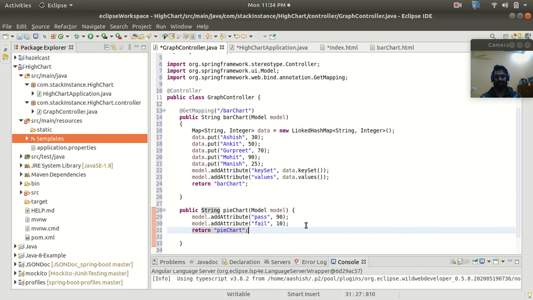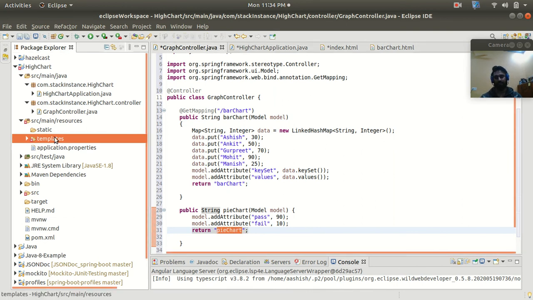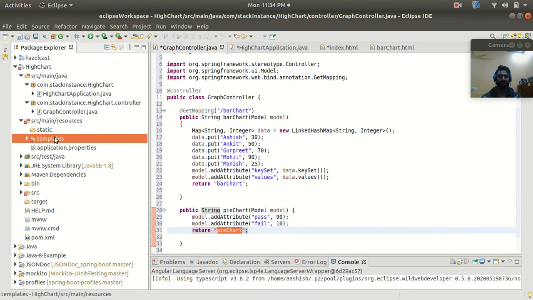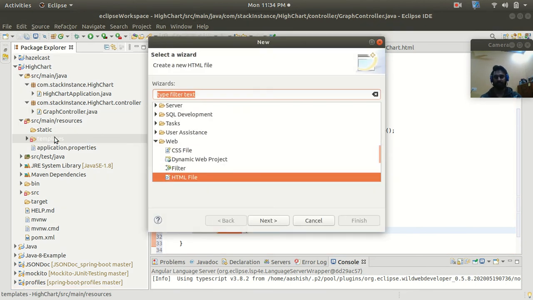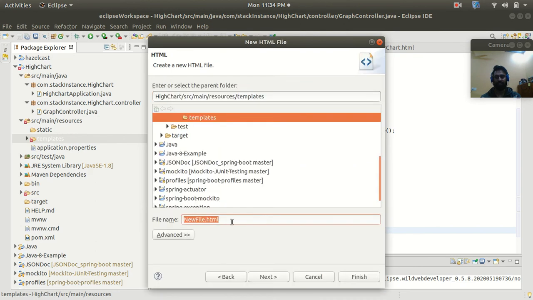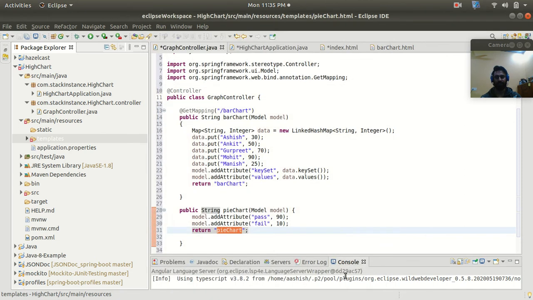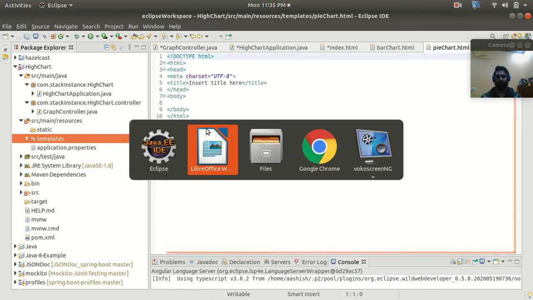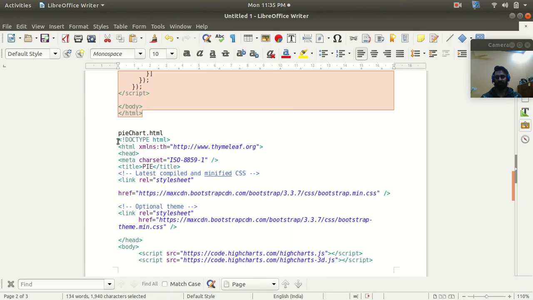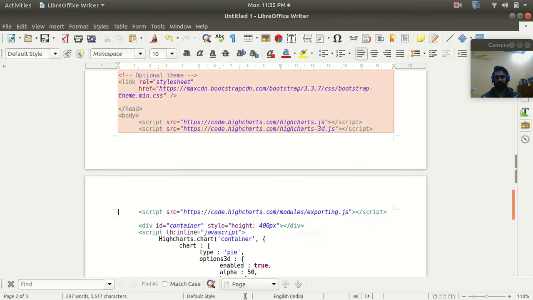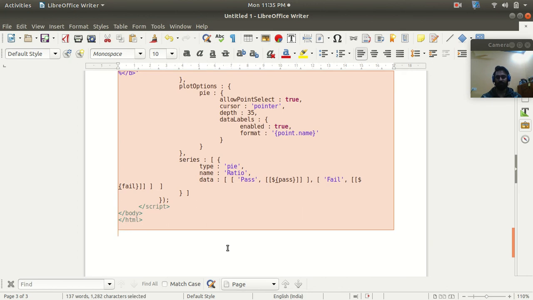So this is the HTML file. So this pie chart HTML should be present inside my templates folder. So I need to generate one more HTML with the name pie chart, and this HTML file name should match with the return text. So here I am passing return pie chart. So here I have to create one pieChart.html file, and the pie chart template is already available. So I need only to copy it, and then I will explain you.